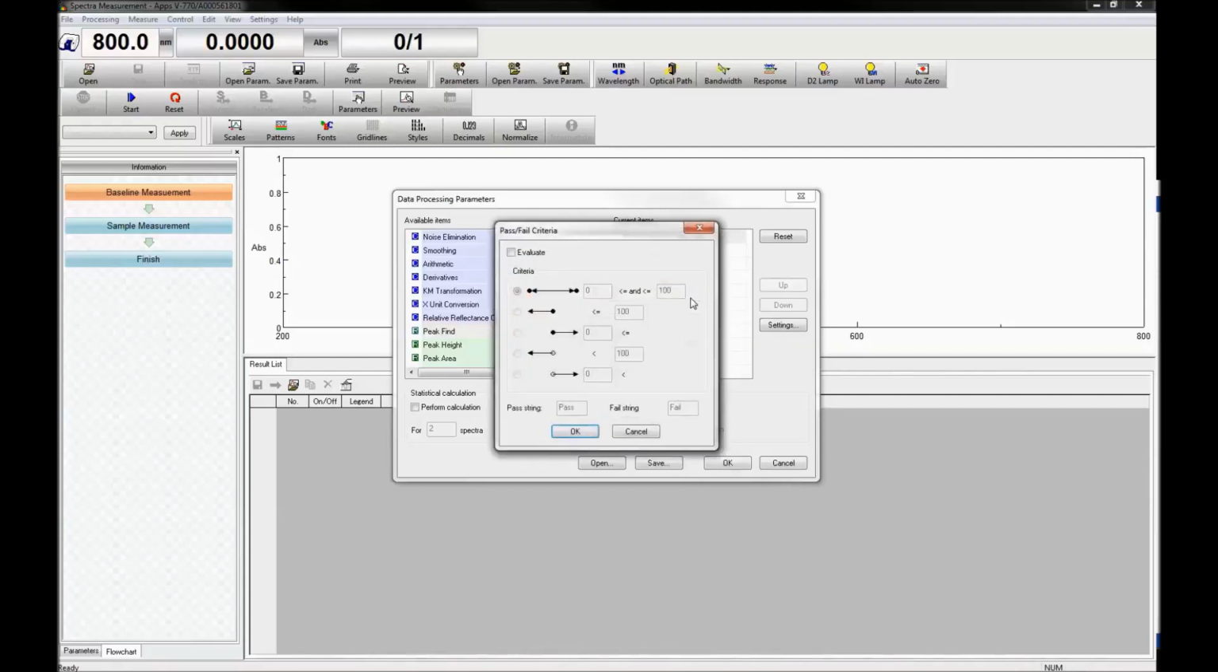By double-clicking on Pass-Fail, the dialog box pops up to specify the criteria for a pass-fail evaluation. This option passes a photometric value not less than the value entered in the first text box, or greater than the value entered in the second text box.